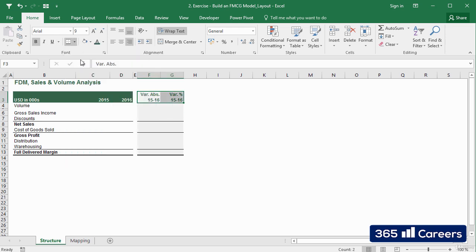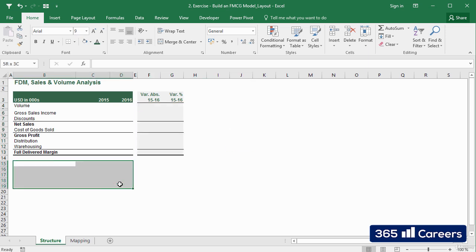Very well. Let's reduce the font size of the numbers that will be here. I'll use a font size of 8. As we've already seen, it is very common to include KPIs, key performance indicators, below reports like this one.